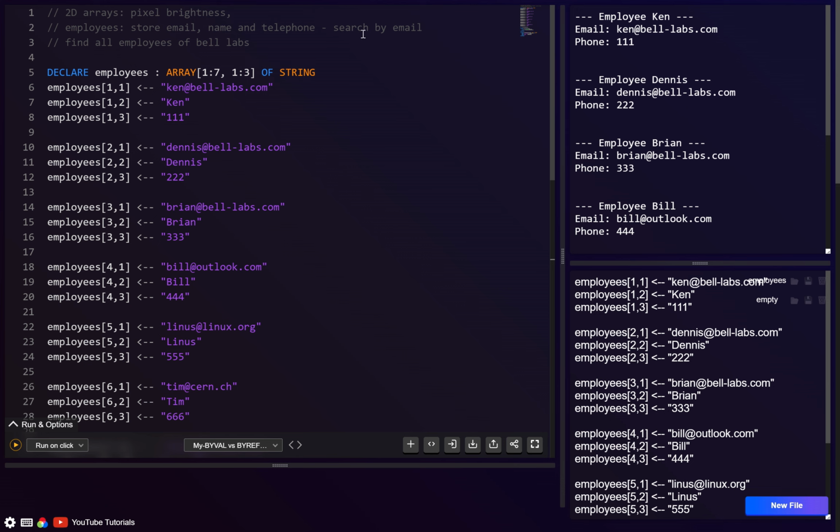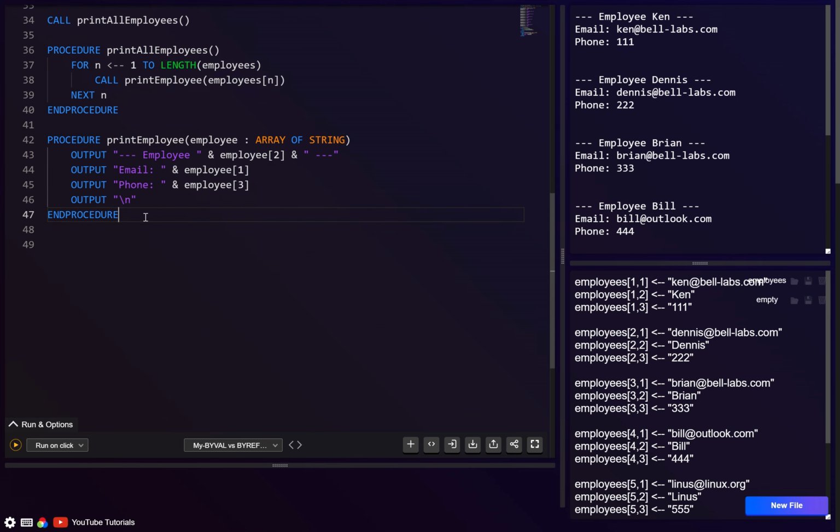So what we then want to do is a function, or procedure, which is going to allow us to search by email, and then I suppose here we just want it to output. So if for example they search Dennis at Bell Labs, then it's just going to output these details basically. So let's make it a procedure, because we don't really want to return anything.